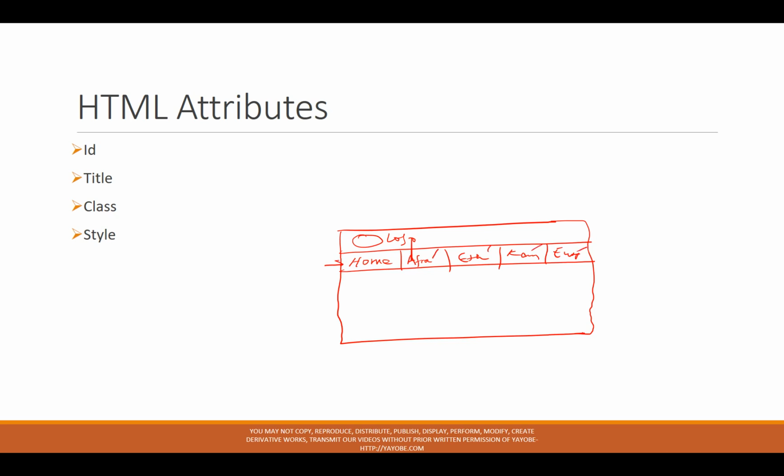And then when you click on home, you want the home page to load the text within in here. And then when you click Africa, the content of Africa will be shown up in there. And then the African page will be shown up there. And then Ethiopia and Kenya and then Europe, and then you can continue like that.